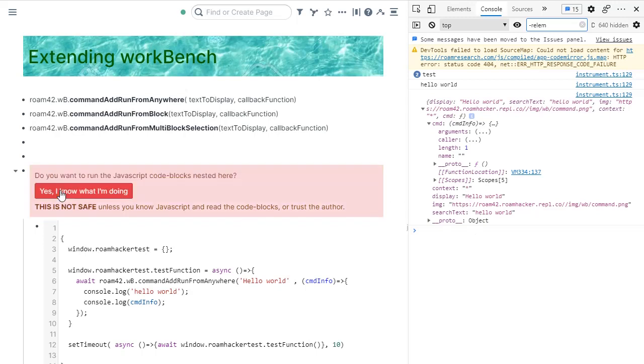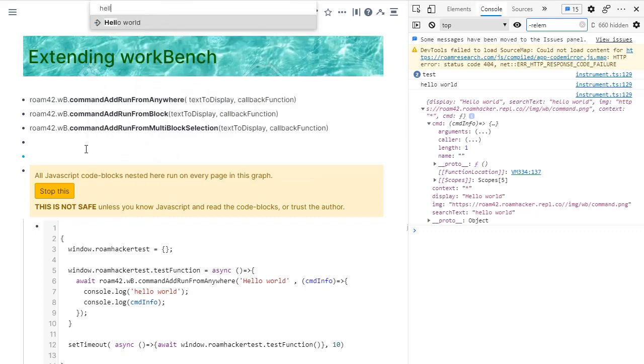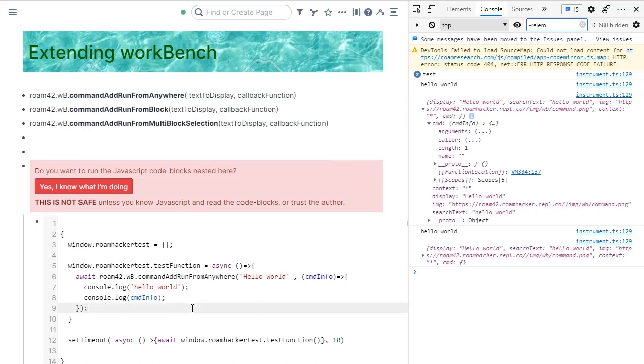If I stop it and run it again, and then pull up workbench, type in hello, you see there's the command. Again, we run it, no surprise. So basically we have our basic function running. Let's move forward. We're going to continue along.